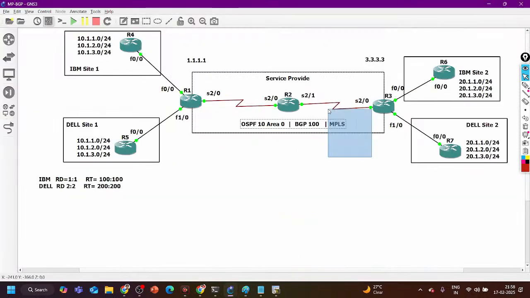After that, you can enable MPLS between router 1, 2 and 3, and these sites will start communicating with each other. If you check the routing table of router 2, you will not find any customer.